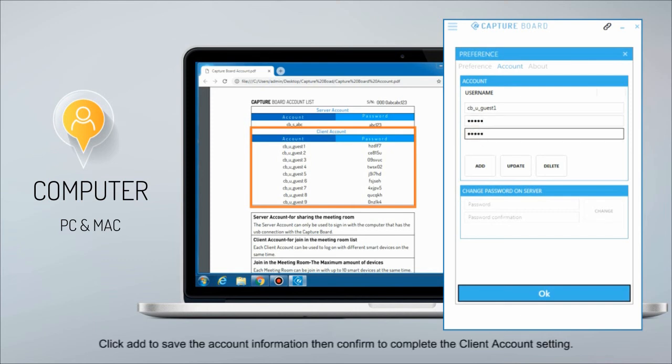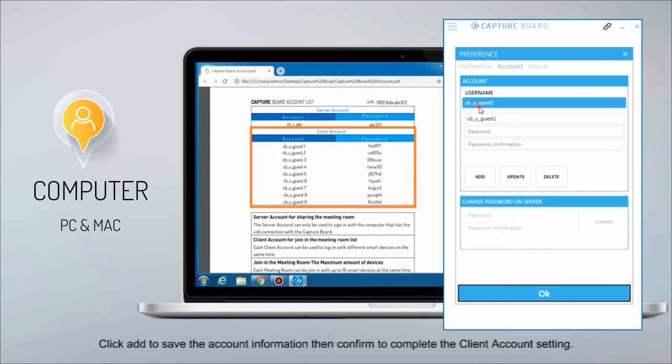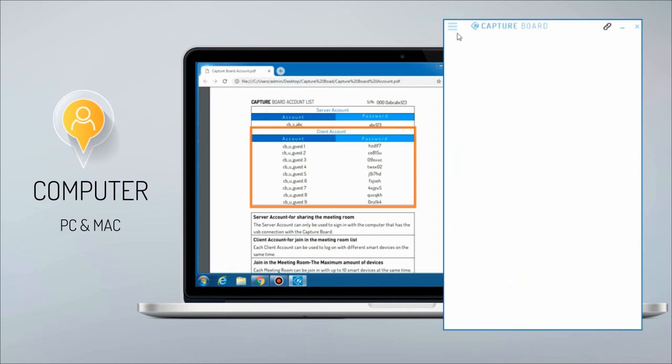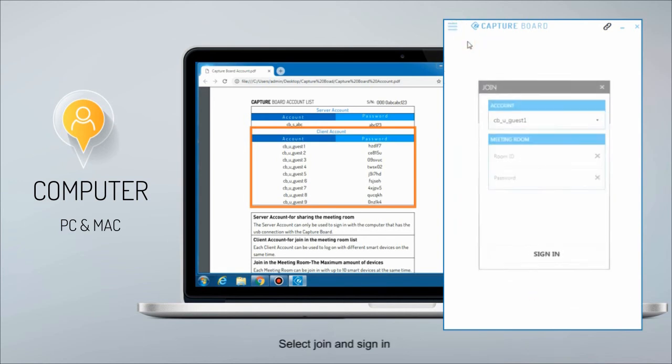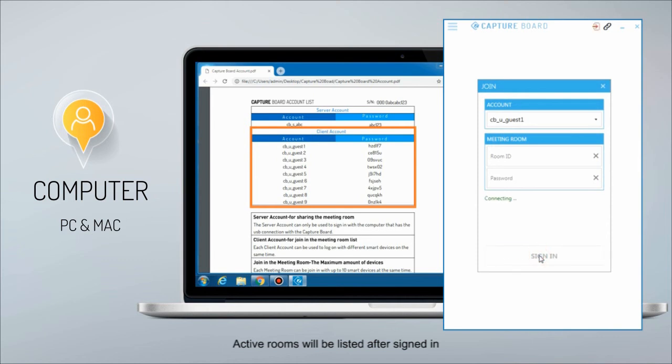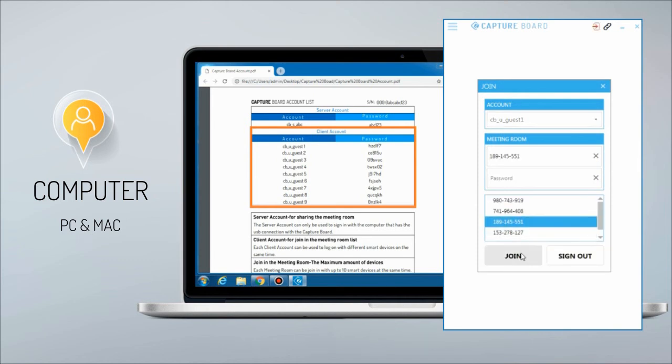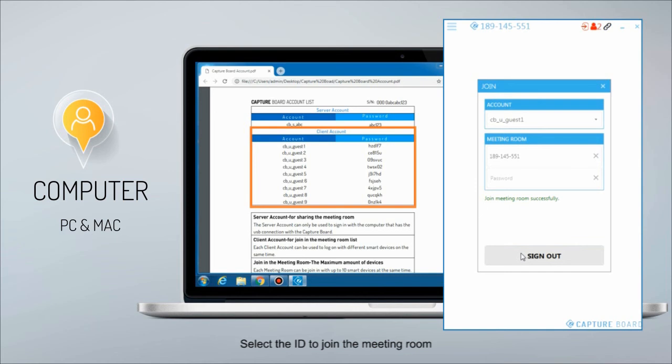Click Add to save the account information, then Confirm to complete the client account setting. Select Join and sign in. Active room will be listed after sign in. Select the ID to join the meeting room.